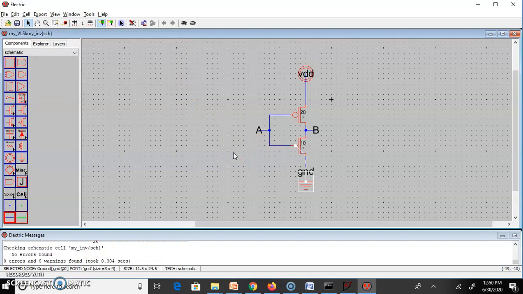We'll press F5 to check design rule check. DRC, that is design rule check. In message window you can find there is 0 errors and 0 warning. That means the schematic is currently free of any DRC. So now we are ready to perform SPICE simulation.